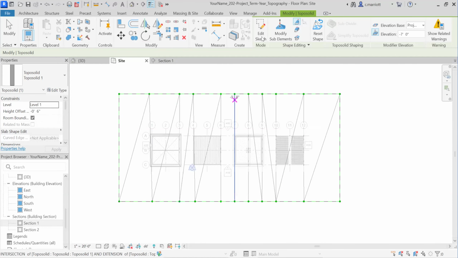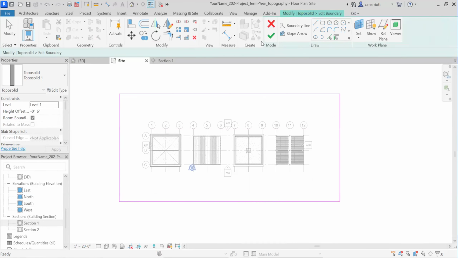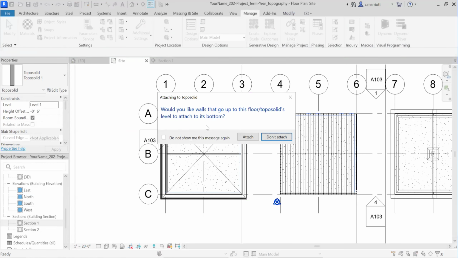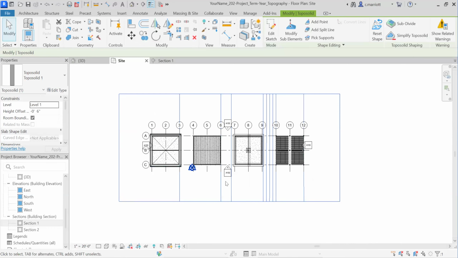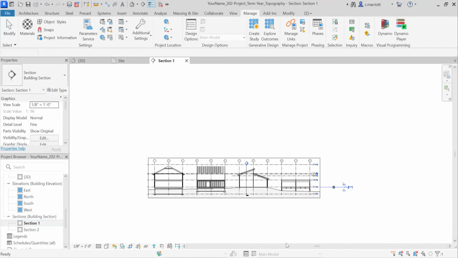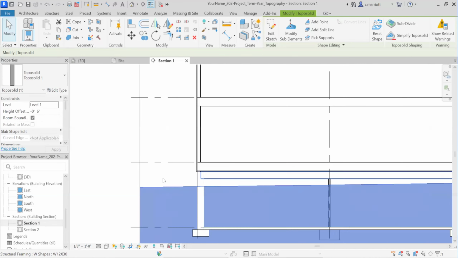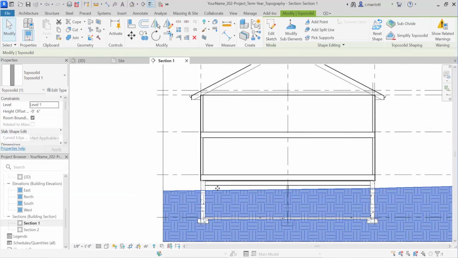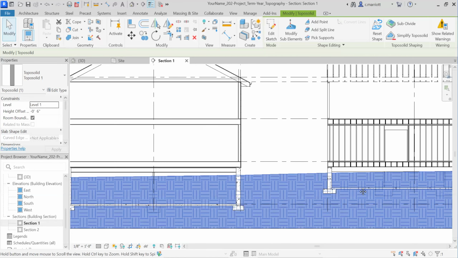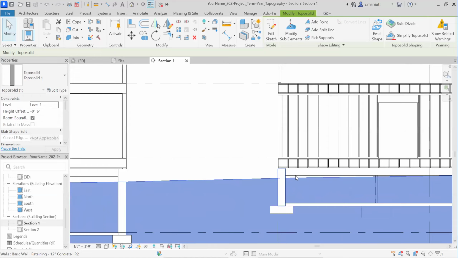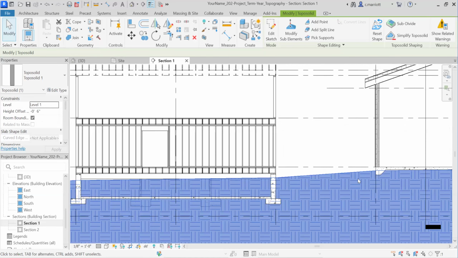Okay, so now I'm going to go to click on Edit Sketch and hit the check mark. And I'm going to say don't attach. You'll get that message a few times. Now let's see, if I go to section number 1, what does my slope look like and how is its relationship to all the foundation walls? Yeah, so we have a nice pitch here. None of the wood is exposed to the ground.